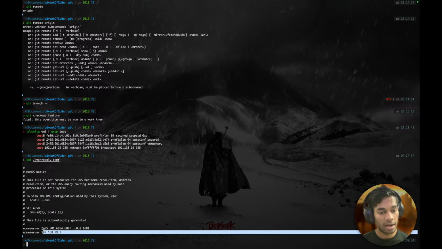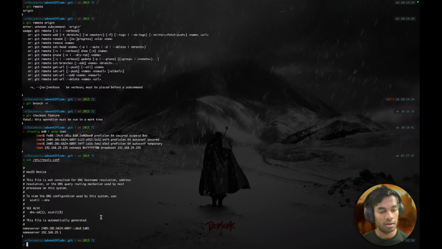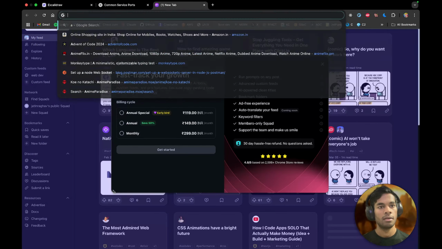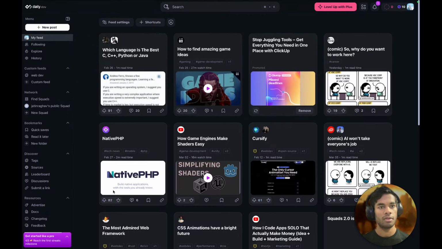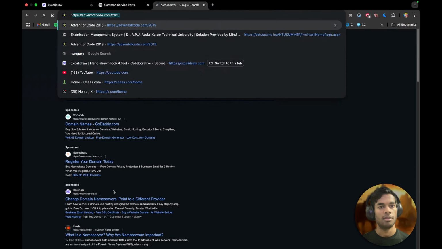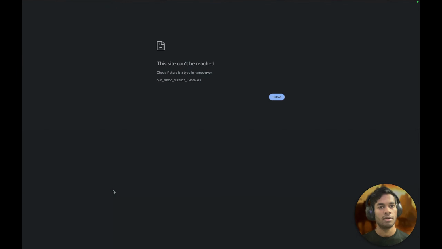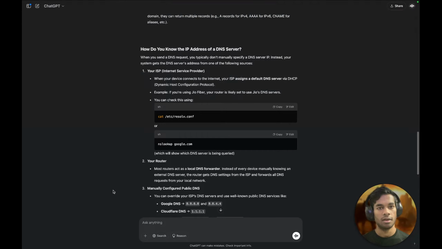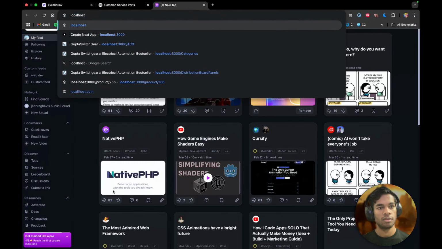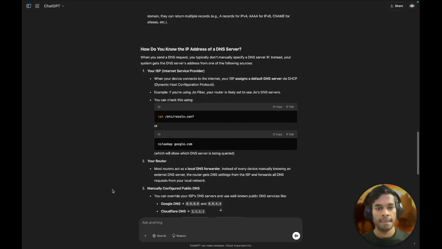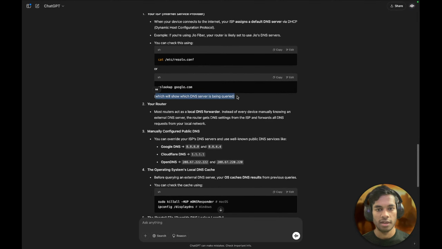This is the address for my Wi-Fi. Yep, the local address for my Wi-Fi. If I do http://nameserver, if I do localhost 2, okay, yep, which will show which DNS server is being queried. This is the DNS server that is being queried.